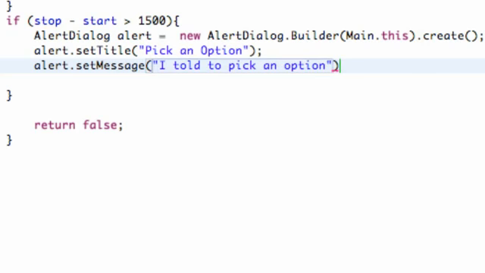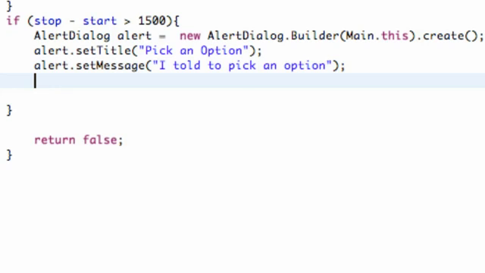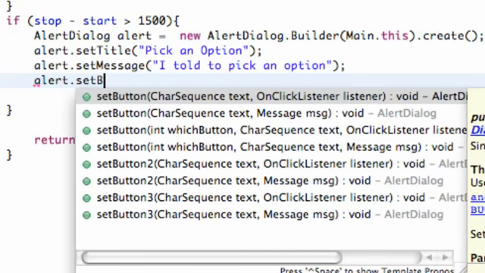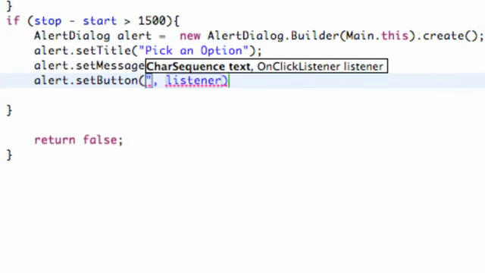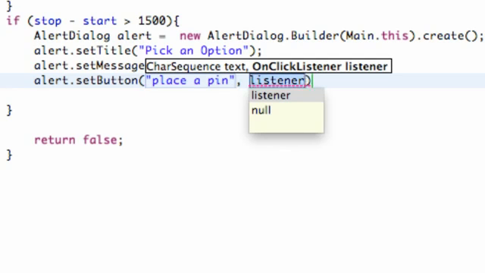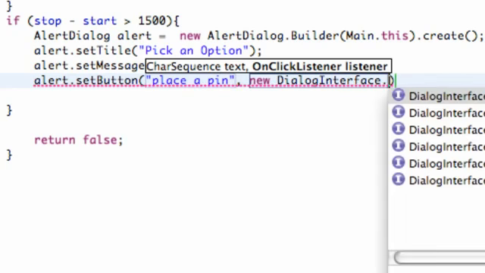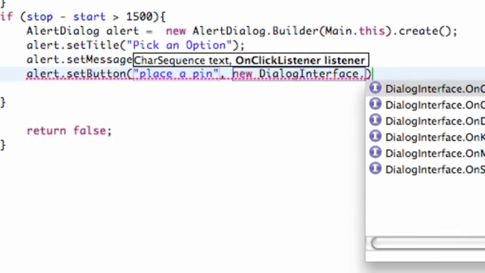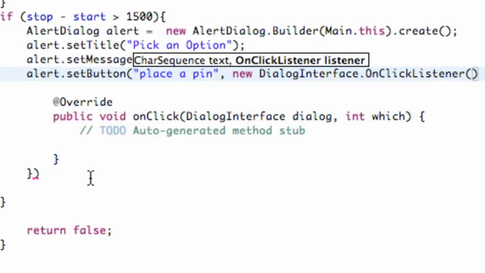And there we go, we have our body, and now what we want to do is have a few buttons. So all we're going to do is say alert.setButton. Go figure, right? Then we have to set the button's text, so we say place a pinpoint, and then we need to create a listener. What we want to do is refer to the dialog interface for this onClickListener. So we say new DialogInterface.OnClickListener, and just hit enter, and it sets it up for you.